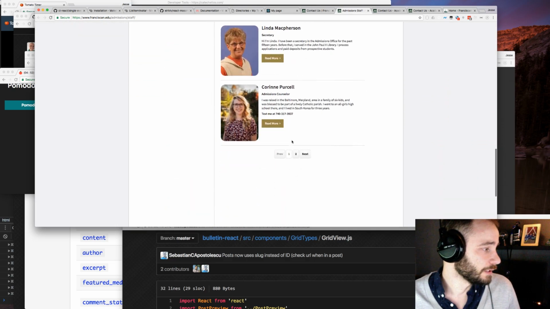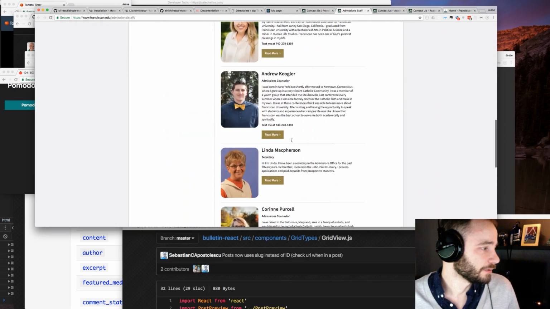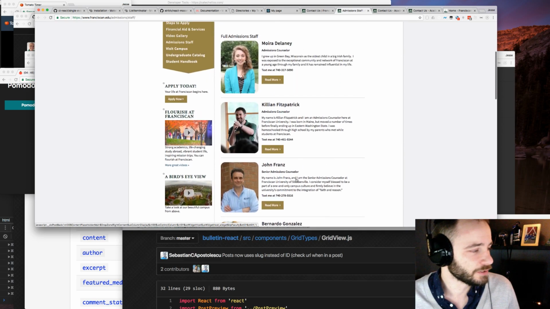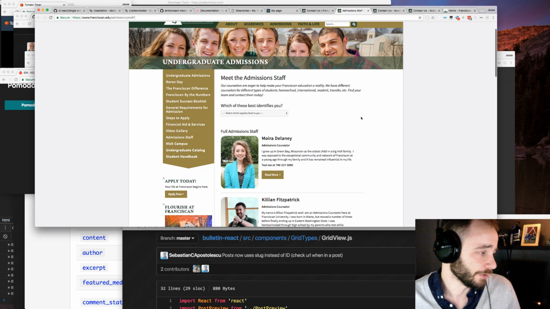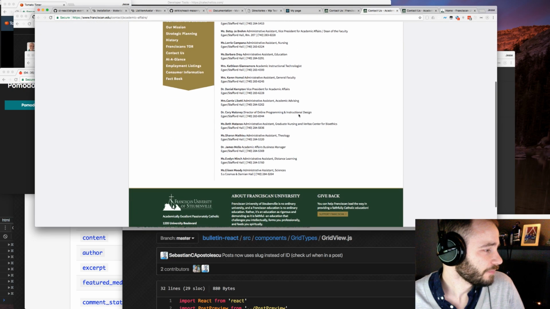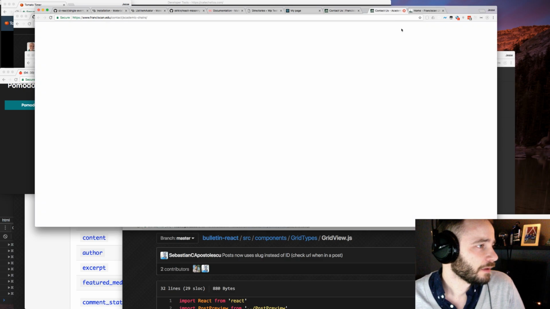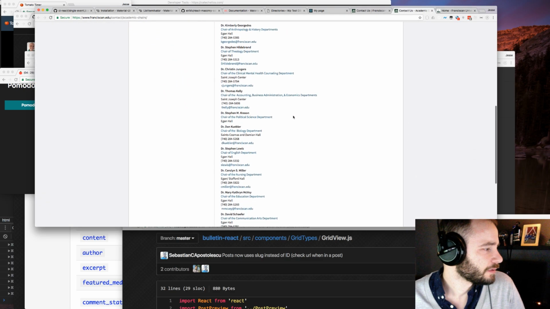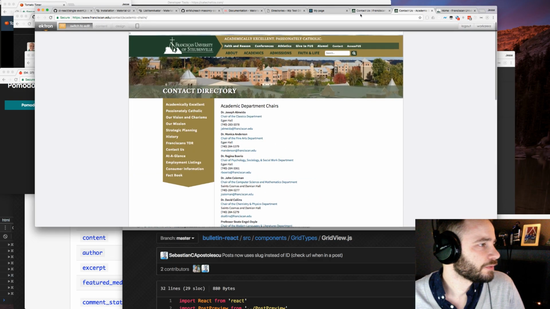Also, you could see who's not listed here. There's some people, maybe I just have to go to the next page, but there are definitely some people in the department who are not listed here at all. So for now, we'll just go on to the next one. All right, this looks standard. And department chairs. All right, that looks pretty standard.